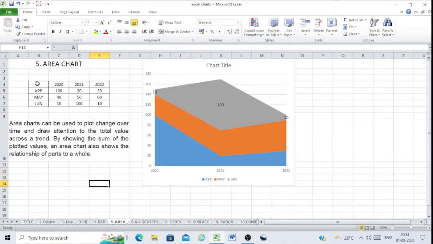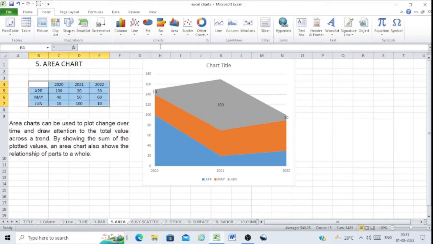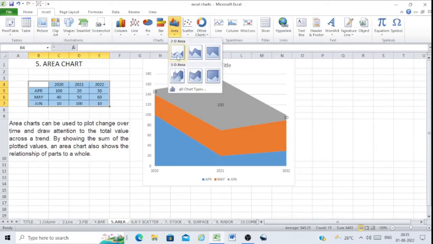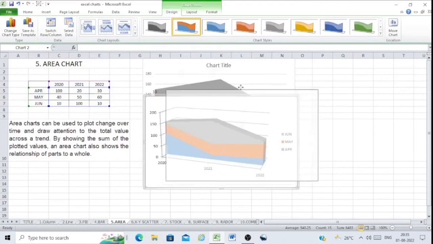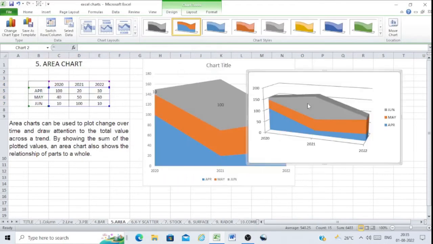For inserting the area chart, first I have to select the data range, then go to insert, and from here I have to select the area chart. 2D or 3D, the type of chart I can choose from this window. You see, this is the area chart.